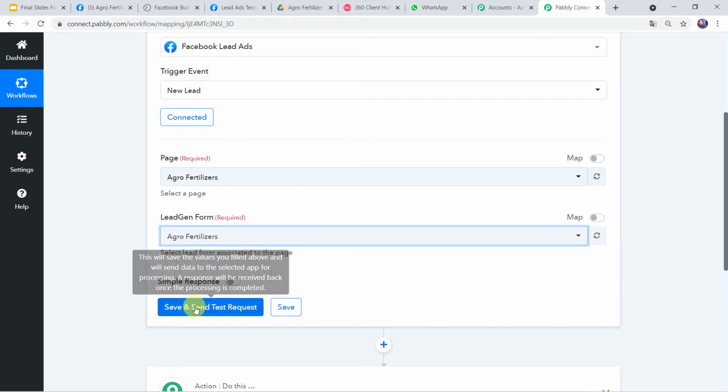Okay. Now before clicking on save and send test request, first we have to go to this particular form and we have to create a test lead so that it is going to capture the response. Because after clicking on save and send test request, it is going to capture the recent response. So I'll just take you to the form.